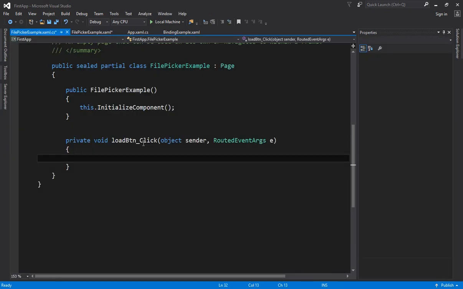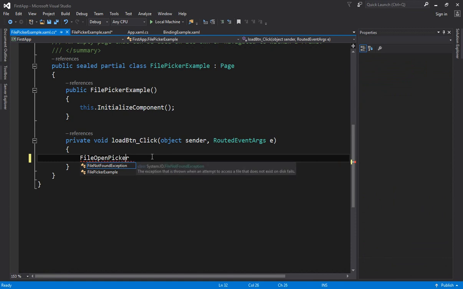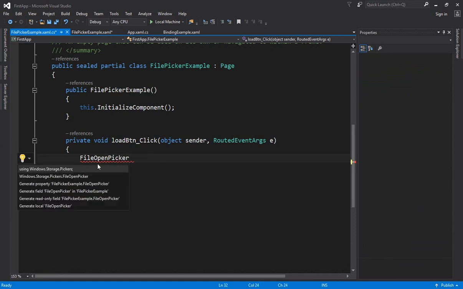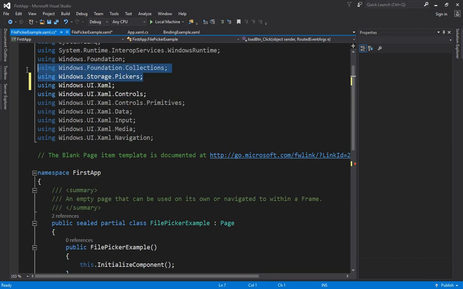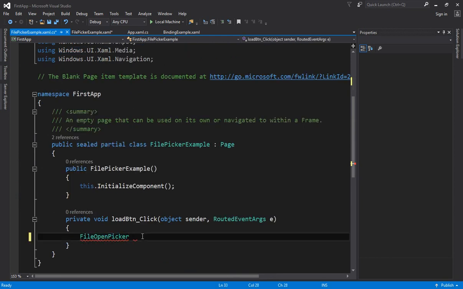And here you have to specify FileOpenPicker. Look, it is not recognized by default, so press Ctrl+dot. You can find the namespace Windows.Storage.Pickers. You have to add this reference by double clicking on it, or you can directly go upward and write it at the top. I hope it is clear to everyone. This is the reference. So FileOpenPicker fop equals new FileOpenPicker, brackets open and close. There are no parameters to pass.